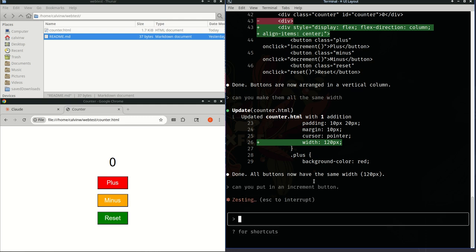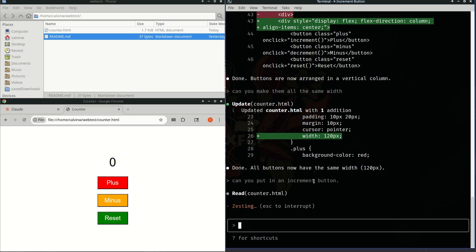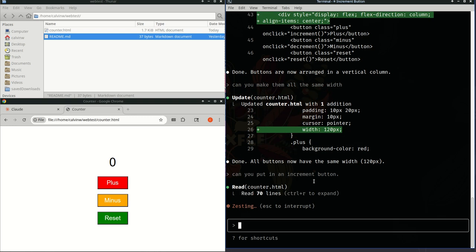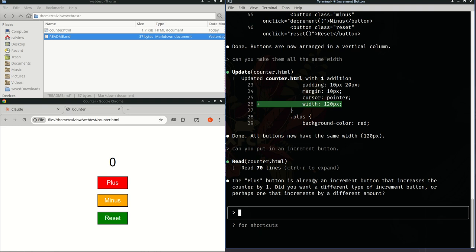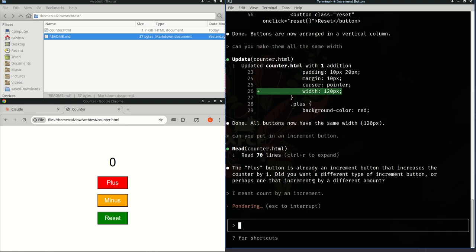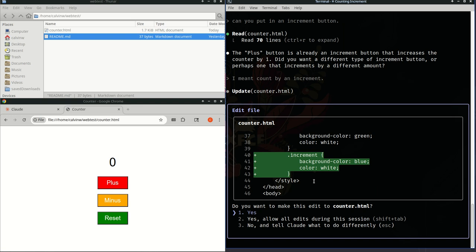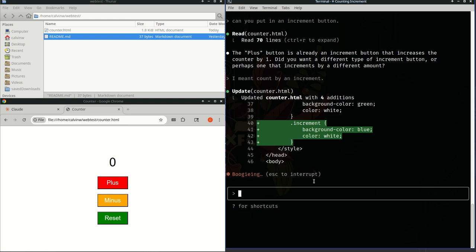Okay, so can you put in an increment button? Let's just see if it knows what that is. It probably does. No, I meant count by an increment. So I wanted to do plus 3, plus 3, plus 3, plus 3, that kind of thing. So now it gets it.